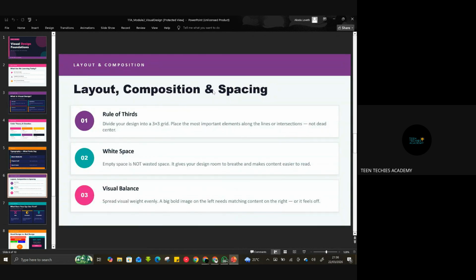Next we have layout, composition, and spacing. When designing, divide your design into a 3 times 3 grid. Place the most important elements along the lines or intersections, not in the center. These are things you will literally learn when we start designing in person.